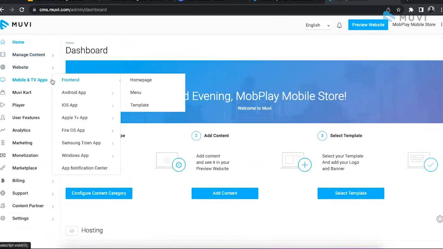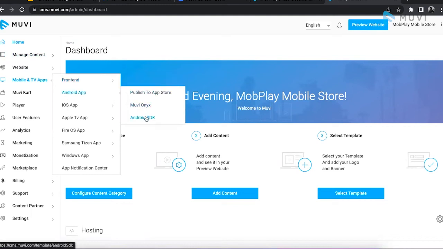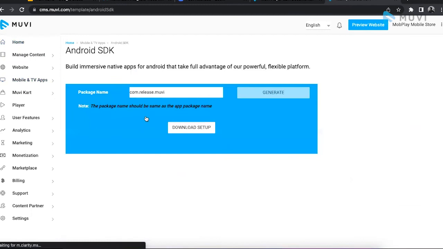Once you do that, for the mobile application you subscribed to, suppose Android, you will see Android SDK. When you click on Android SDK, you will see an app package name. I have already added it, so I can't change it. Then you need to click Generate. Once you click Generate, the SDK with your package name will be generated from the backend.